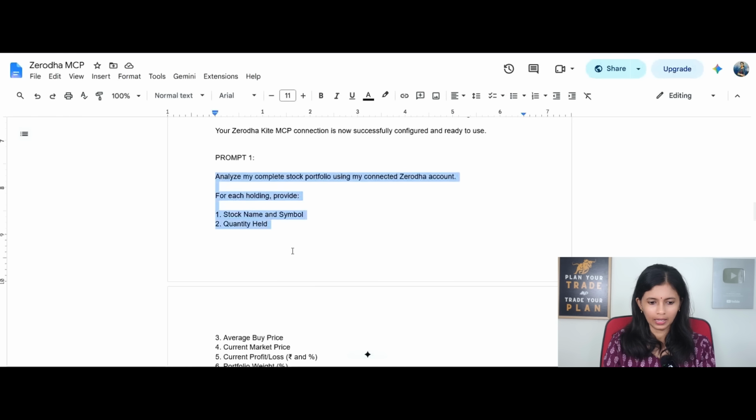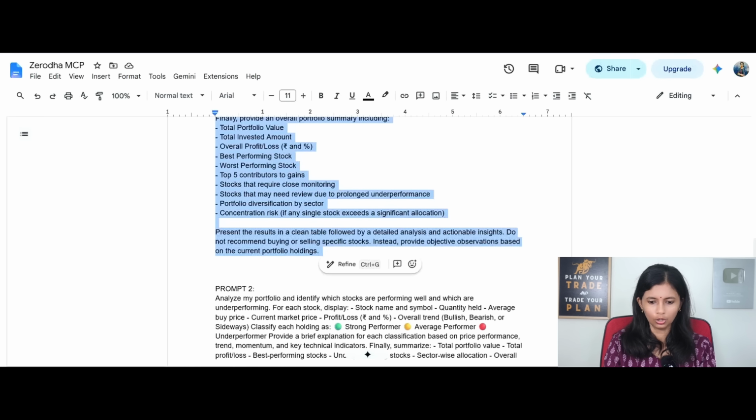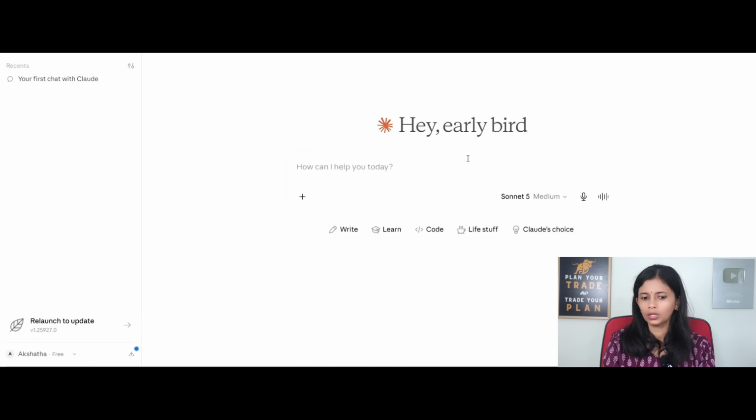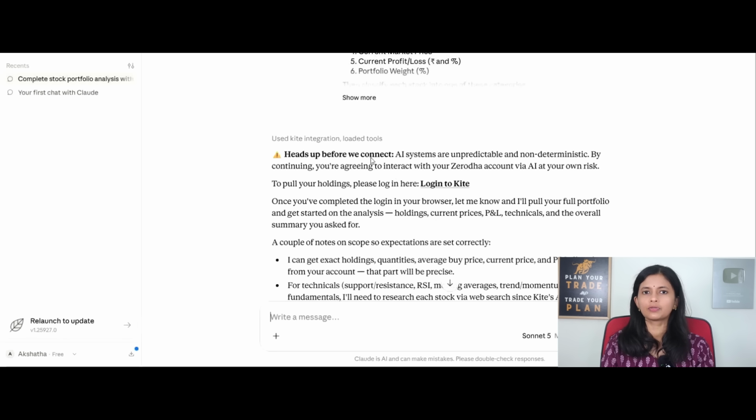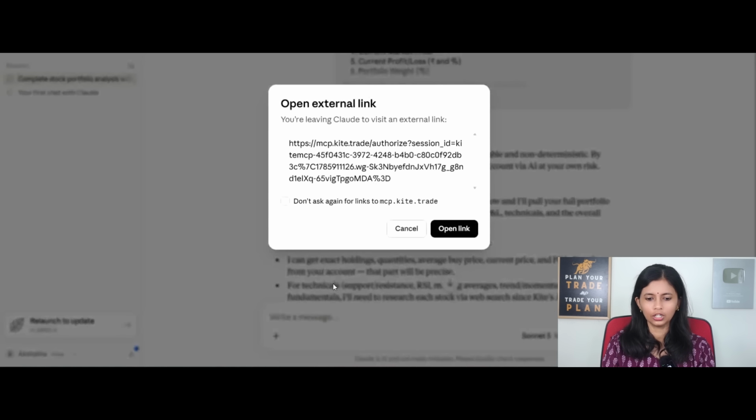Now I'll simply copy this prompt. I will go to Claude AI. Whatever questions you have, you can just type here and ask Claude AI. Now I'll just paste this. You can see here, since we are using this for the first time, it says heads up before we connect. It says that we need to log into Kite. So just click on log into Kite here and you need to log in.